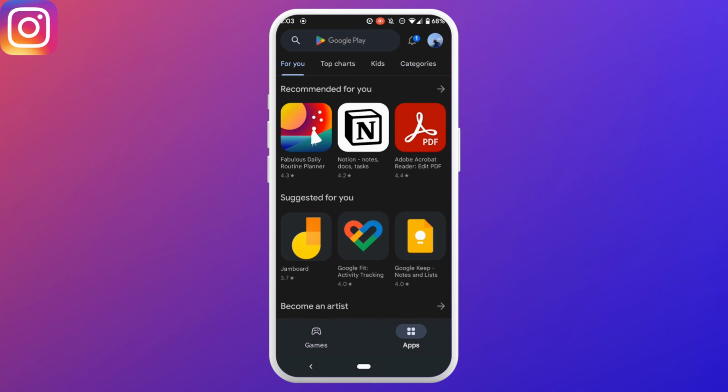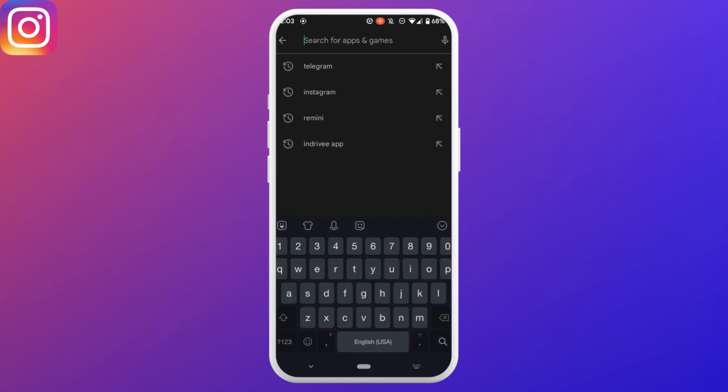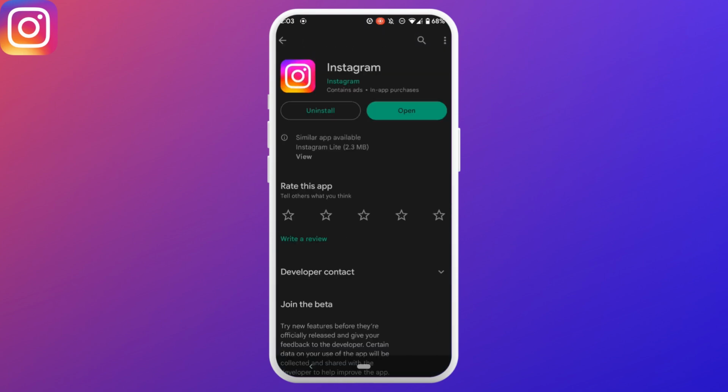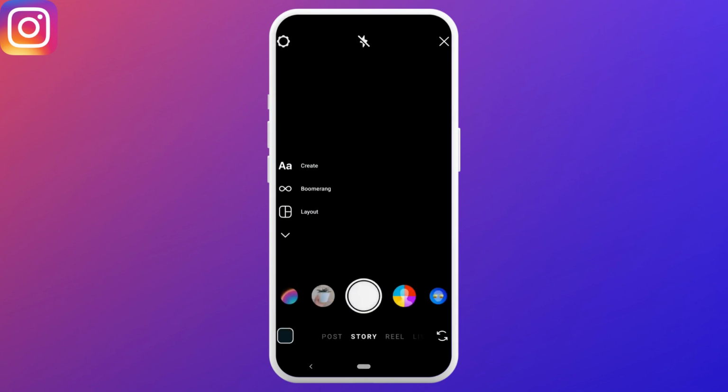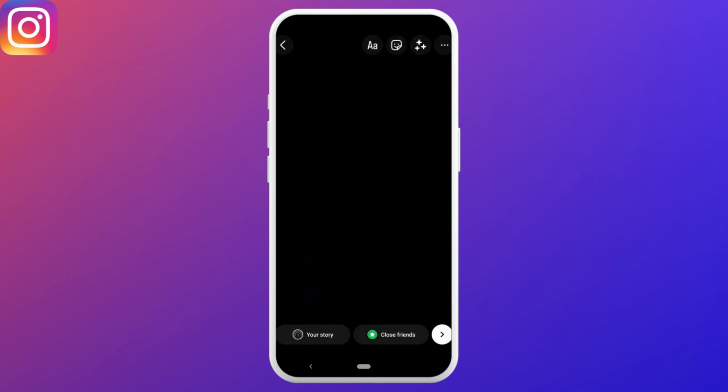Play Store or App Store. And in the search bar, search for the application Instagram. Here, if your application is not updated to the latest version, you need to update it. If your application is not updated to the latest version, then you might face different issues. Once the application is updated, you need to go back and head over to your story and check whether the music is working or not.